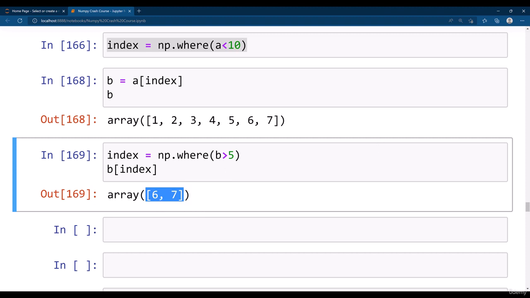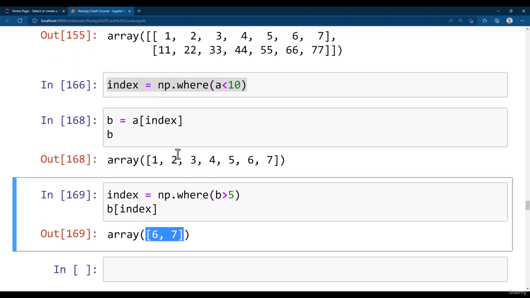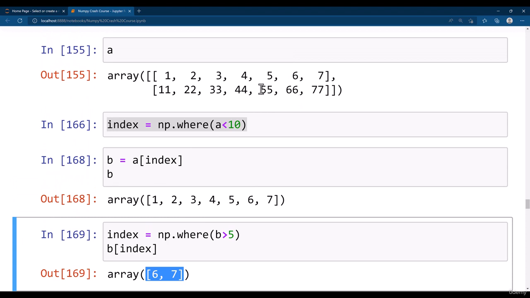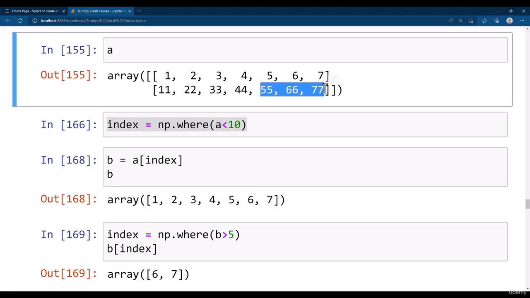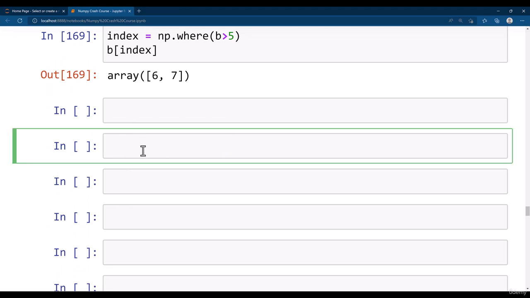There are other ways where you want to replace the values. For example, I want to replace values with 0 which are greater than 50. How would you do that? It's very simple. You need to just put here np.where and I say here a greater than 50. If values are greater than 50, then I need to replace those values with 0. Alright, I say here 0, otherwise a.